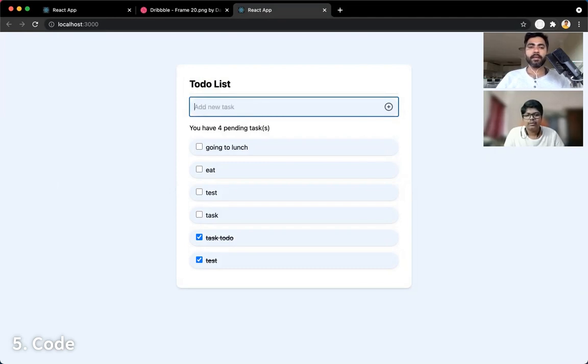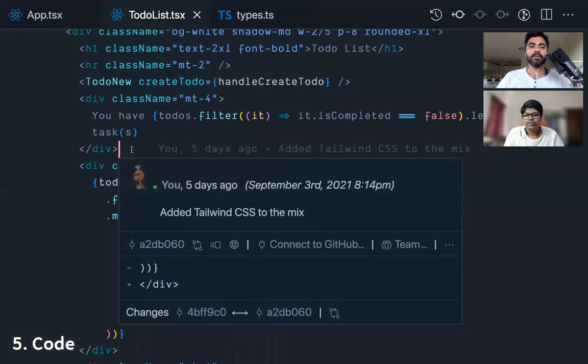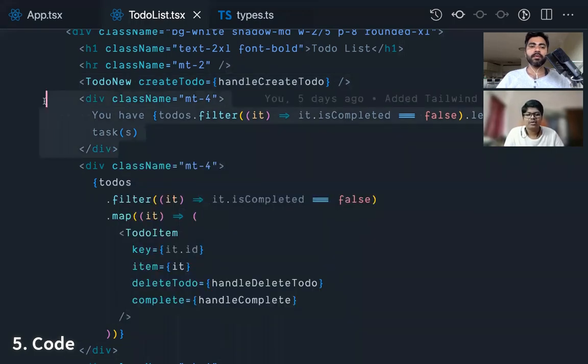Do you want to talk about that profile, or do you want to cover the remaining and then go back to it? Yeah, the remaining we'll just try to cover at a high level. Then we'll go into the to-do new and to-do item. Okay. So under that to-do new, we have a section which says you have n pending tasks. So how is that computed? Do you want to explain that part of the code, Praful?